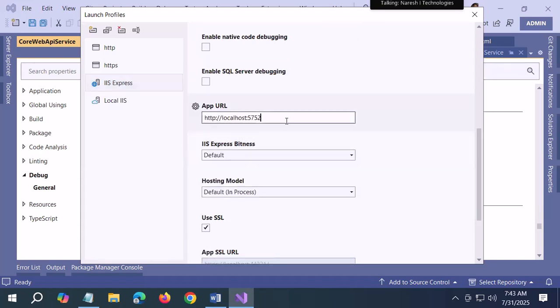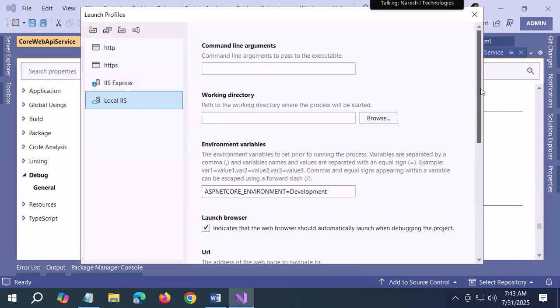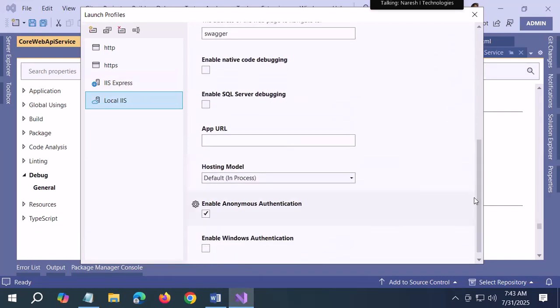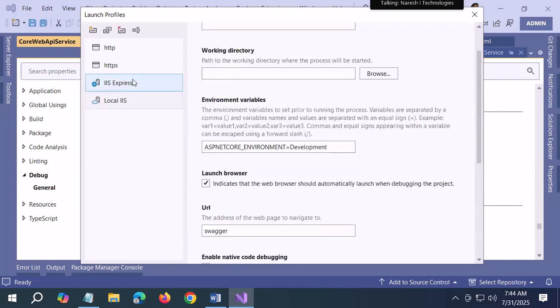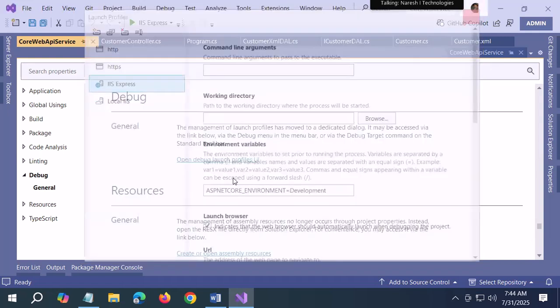Okay. And come to the app URL. When you come to the app URL here, just observe in the app URL, HTTP localhost, remove the port number, and in the place of it, write your project name. That's your virtual directory name now. Okay, what is that? Core Web API Service. I already showed you the steps earlier. Okay, so once you do all these activities, you can simply close it.